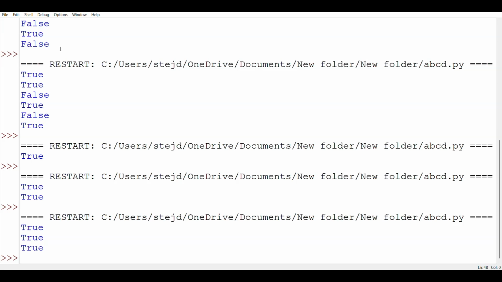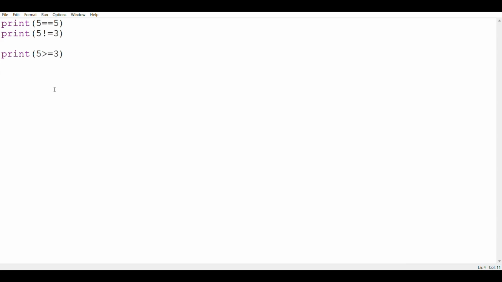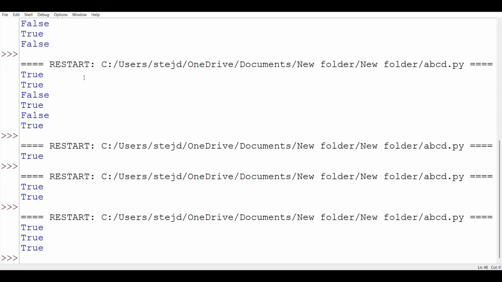And now we'll move on to the next operator, which is the less than or equal to operator. Print 5 is less than or equal to 3. It will return true because, okay, sorry, I forgot. So we have to beware of these small mistakes. We have to write the code correctly. See, it has written false because 5 is not less than or equal to 3.